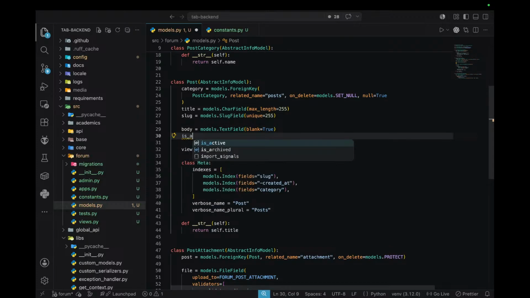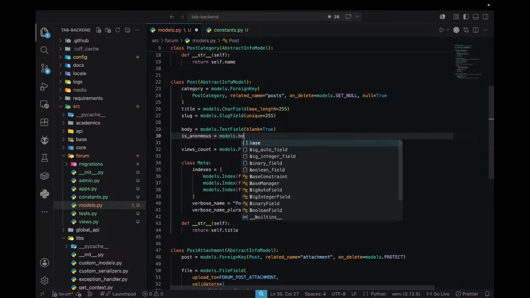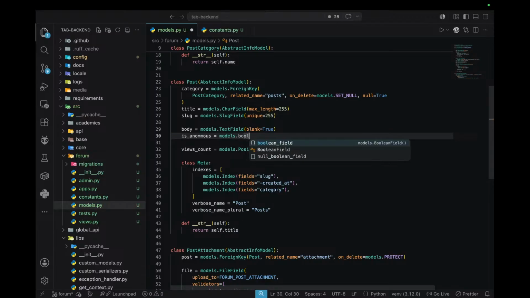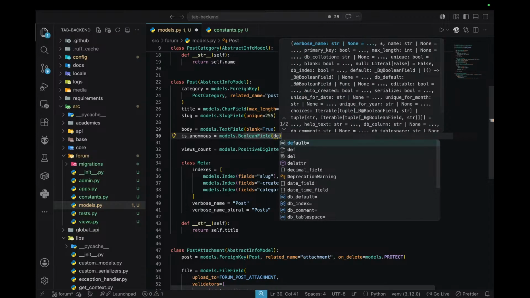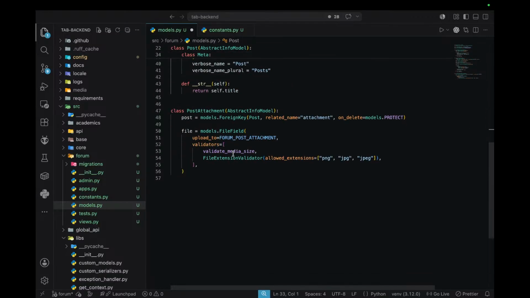So I will write is anonymous to allow the anonymous posts. Boolean field, default will be false. If anyone wants to post as anonymous, we will allow this. Is anonymous post. Okay, let's keep these fields only for now.